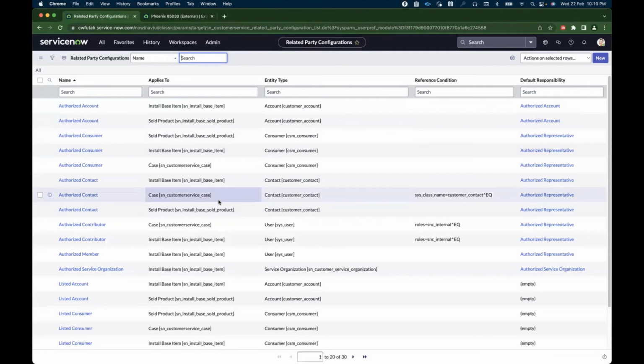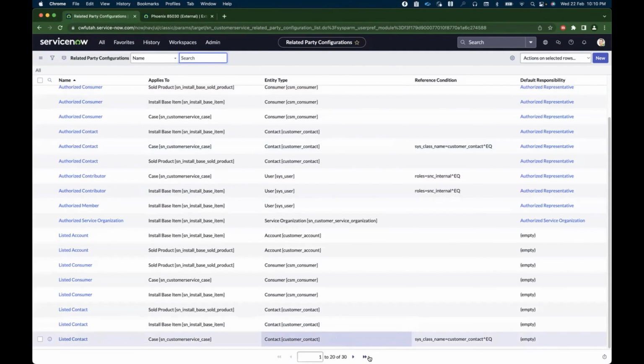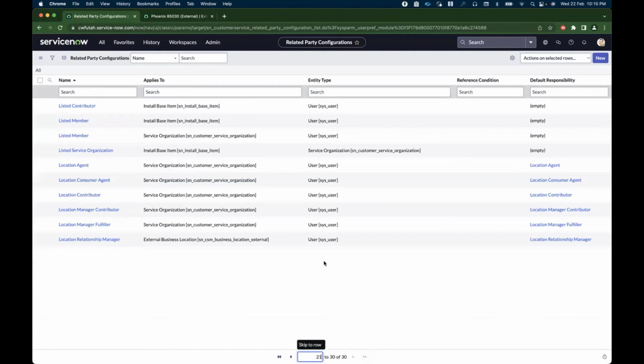There are a lot of related party configurations, by the way, but in the interest of time, I'll only show you what is relevant to service organization. In service organizations, we have support for about six different related party types. It's not parties, it's party types. This is actually driving the security. When I said I'm a location agent at LA City Center West, it's this party type which is giving me access to the cases belonging to West, along with the right role.